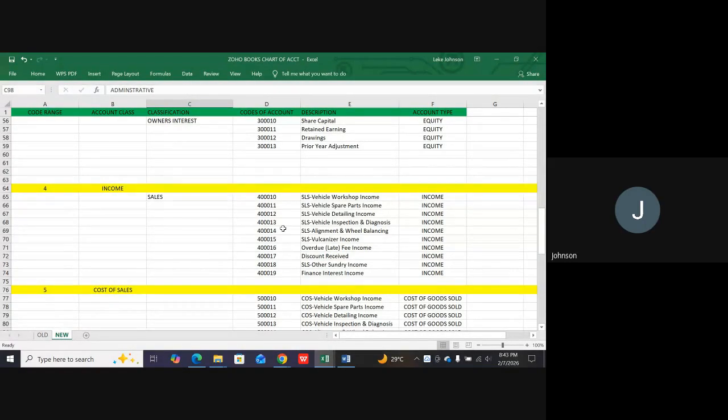Okay, so in this automobile industry, let me quickly give you a breakdown of how it works, right? We are the ones rendering service. So we are the company, and you are the customer. You are coming to us to repair your car.